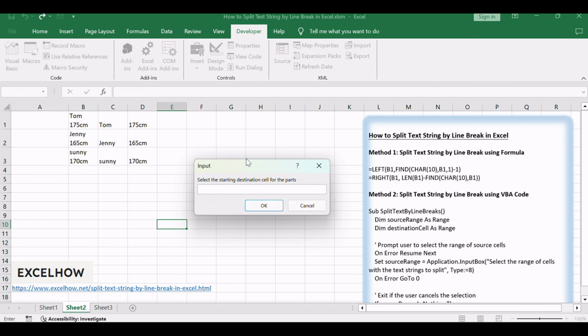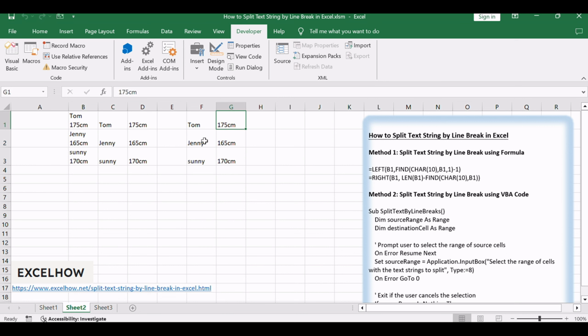Click on the desired cells. The text string will be dynamically split, and the first part will be placed in the destination cell. The original cell will now contain the remaining text after the line break.